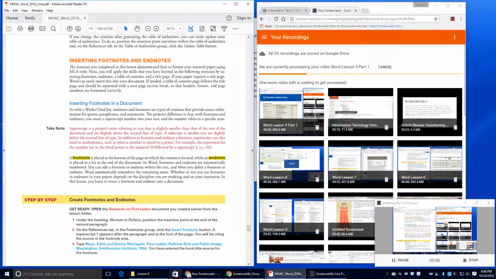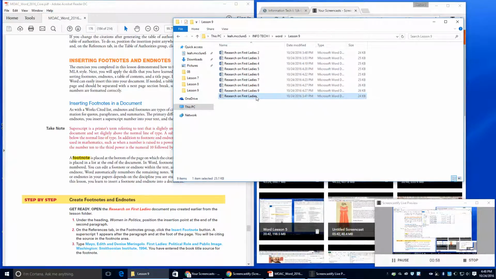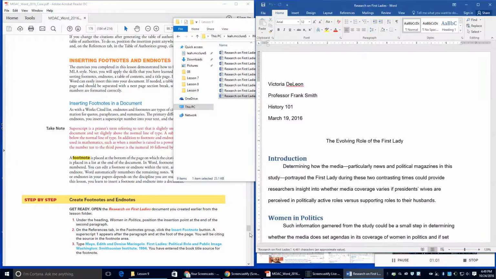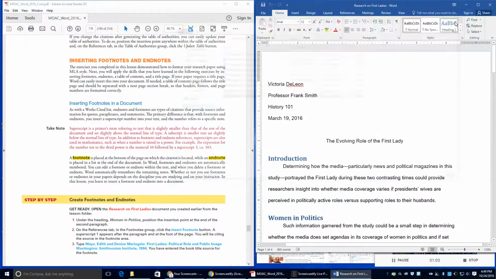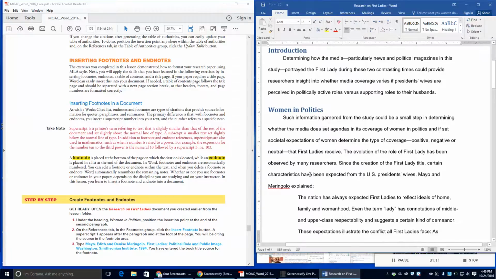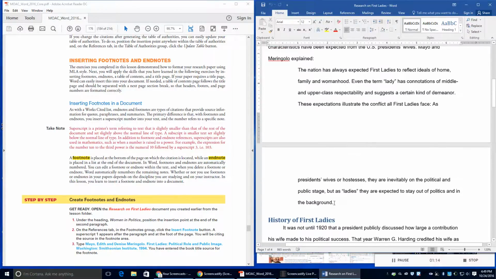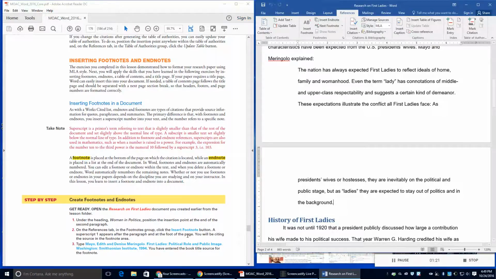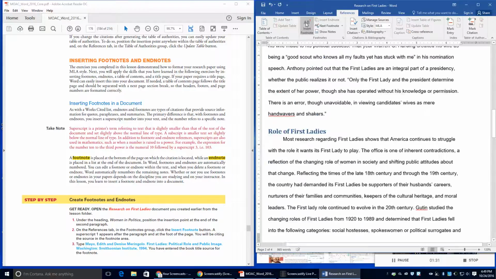So go ahead and open up Research on First Ladies. Okay, I'm going to close down that for now. It says, under the heading Women in Politics, position the insertion point at the end of the second paragraph. That would be this one that we have indented. And I'm going to click on the References tab. We're on page 176, step number 2. In the Footnotes group, click the Insert Footnote button.